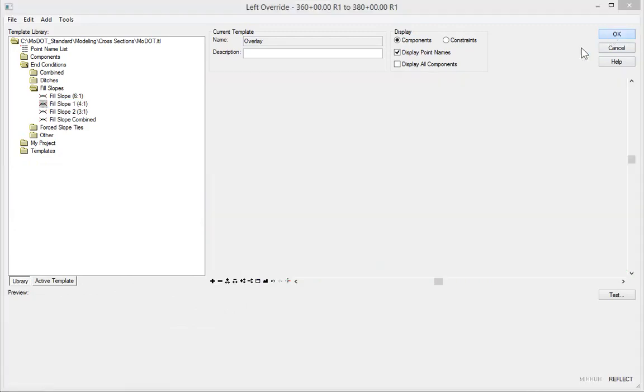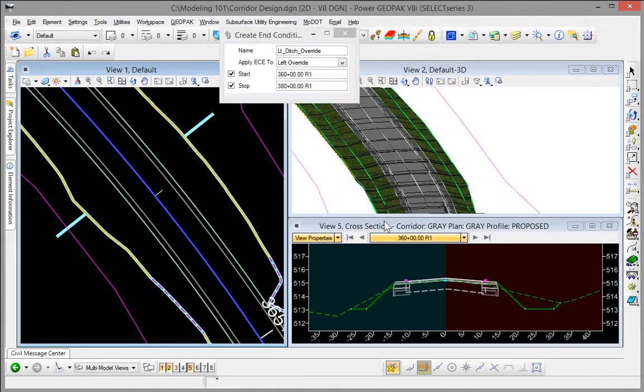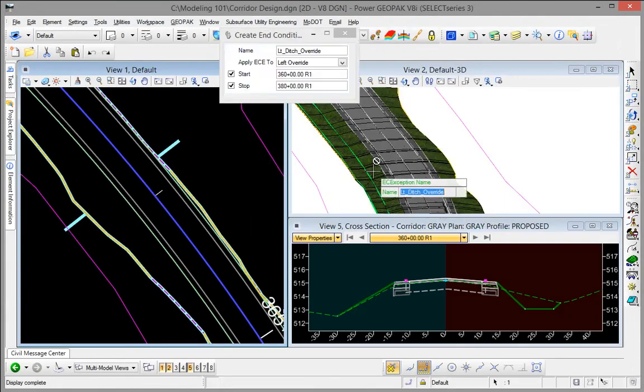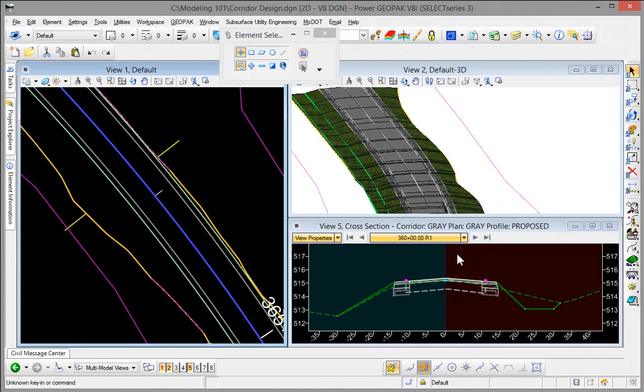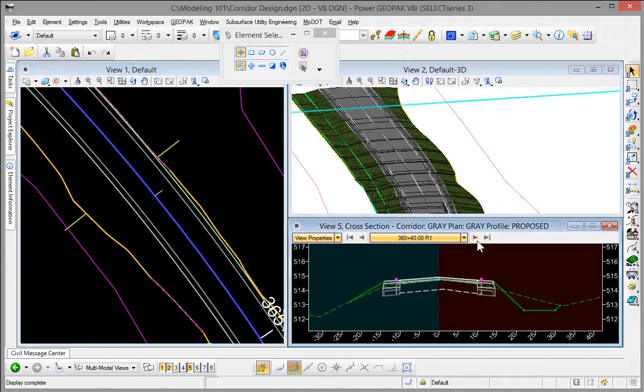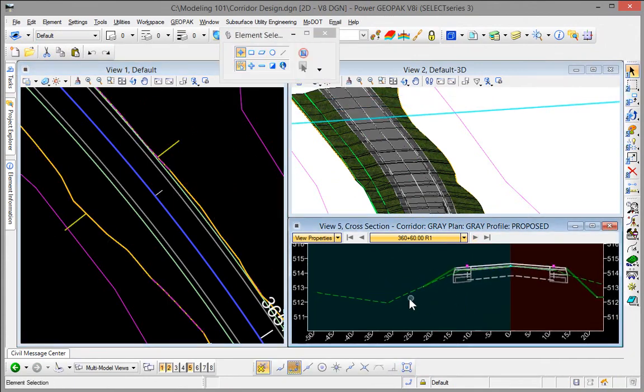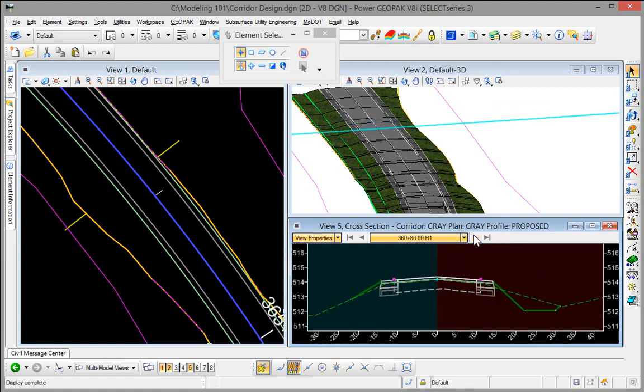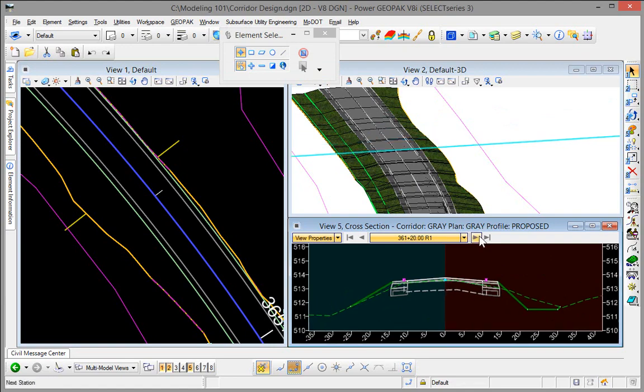So now if I hit OK here, you're going to see that left side remodel, and what it's going to do now is draw that fill slope down until it intersects the ground. If we toggle through our cross sections, you can see, based on the slope that I gave it, sometimes I'm going to hit the ground before we actually get to that toe of the ditch.